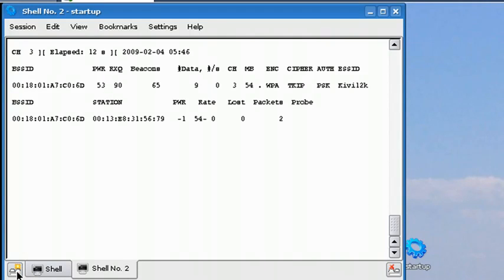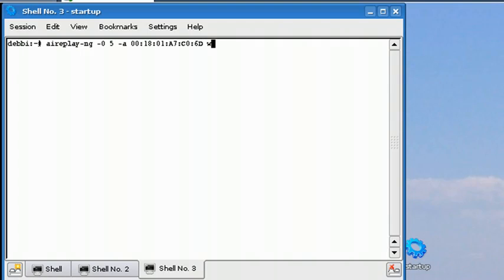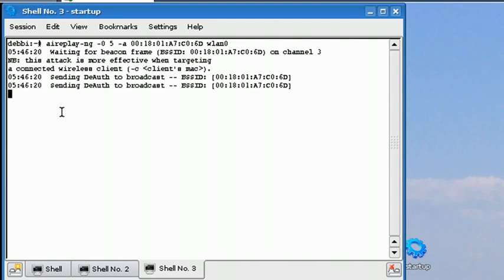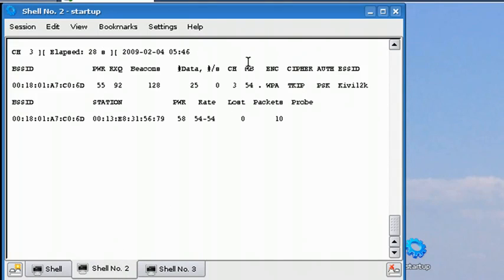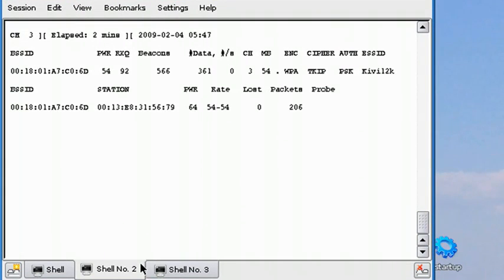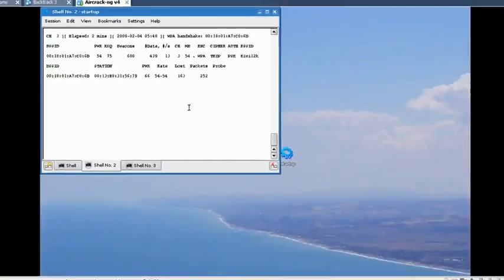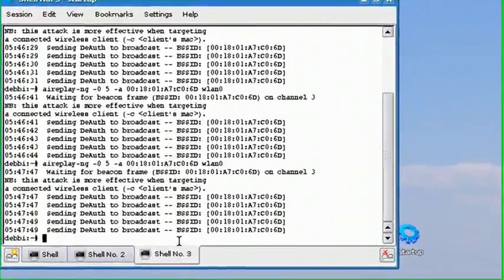Now, let's acquire a handshake. To do that, we just have to deauthenticate them. So, type in aireplay-ng -0 5 -a, shift insert, wlan0. Now we're just going to try to deauthenticate everyone off the network. So let's wait a couple seconds. And there we go. WPA handshake acquired.